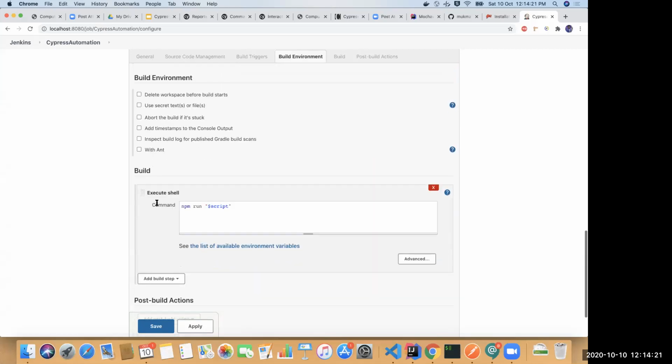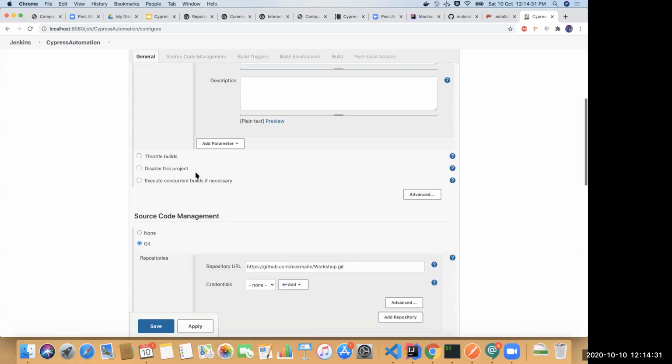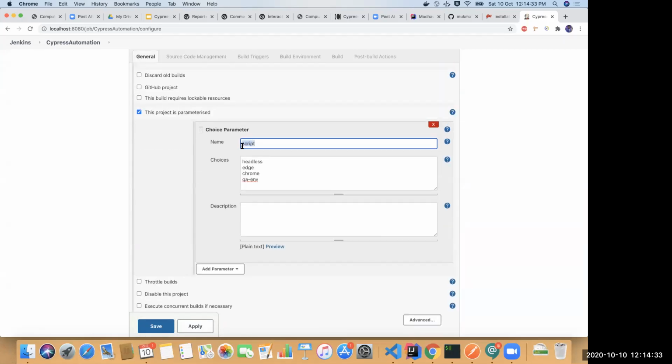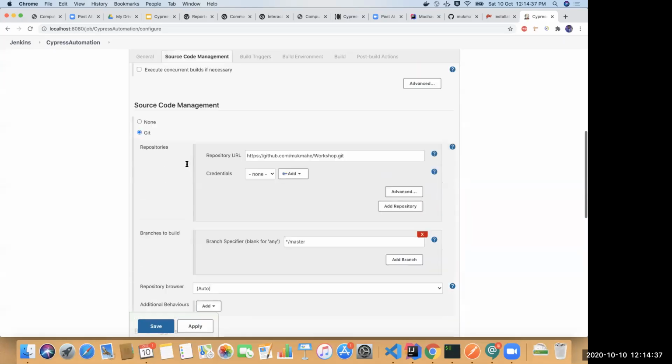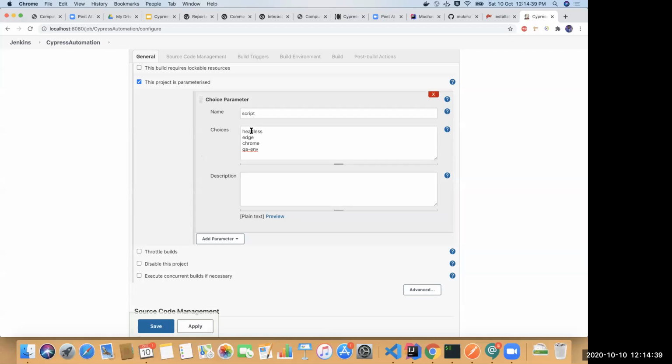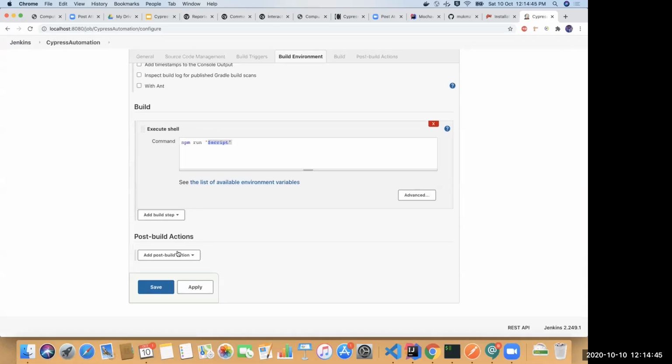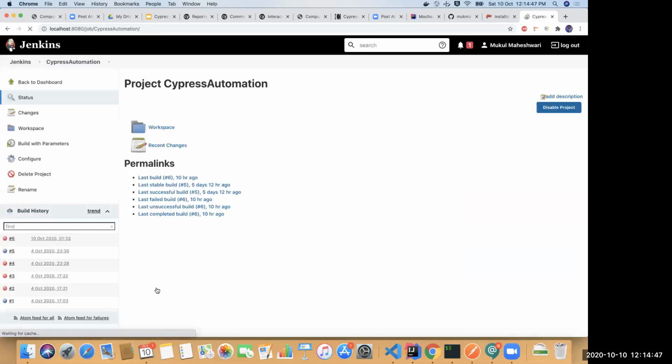And then in your build, you can give the command as npm run, and this is the way we are parameterizing the script. Since the name over here is script, whenever you run it, it will execute the respective command. For example, if you have given npm run headless, it will run npm run headless. You can say apply and save it over here.